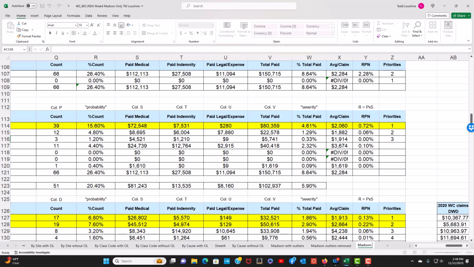Madison, priorities, outliers removed. Oh, it only let me go rem. You guys know what it means? So here's what I'm talking about. We're now gonna narrow it.